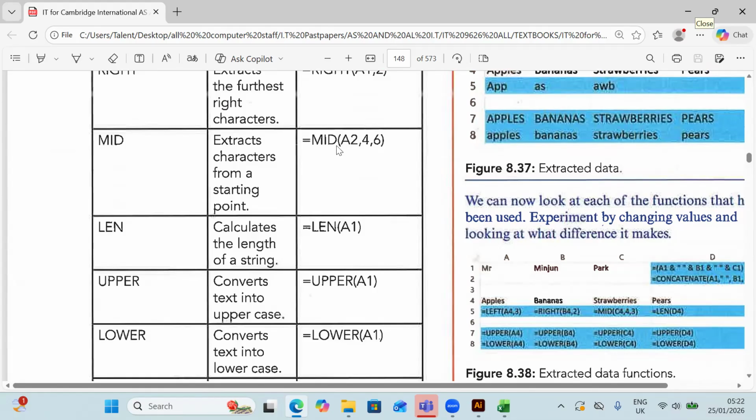When you get to the 4th point, you start there to count. How many do you want from that position? How many do you want? Here we have 6, meaning it's going to pick 6 characters from the start point that we have selected.